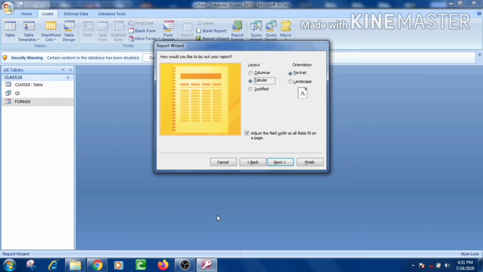The next button will take you to the next wizard. In this wizard I will select the layout. There are three layouts: columnar, tabular and justified, and orientations are there also, and all of us know that there are two types of orientation: portrait and landscape. By default portrait is selected there, so I am going with the portrait only.